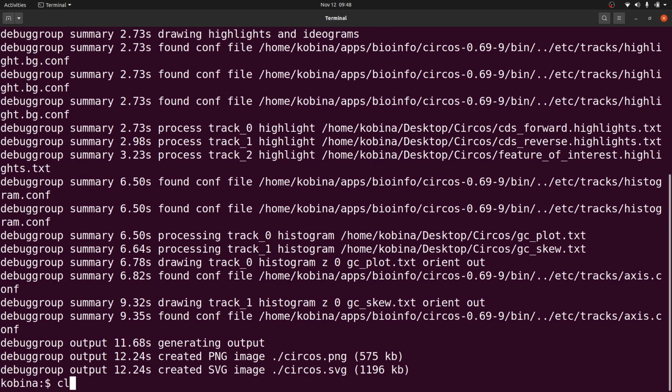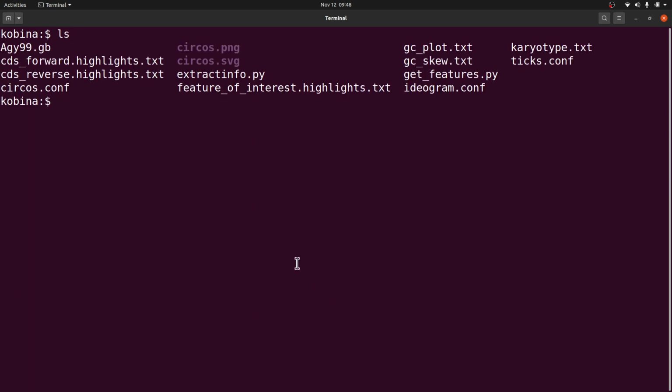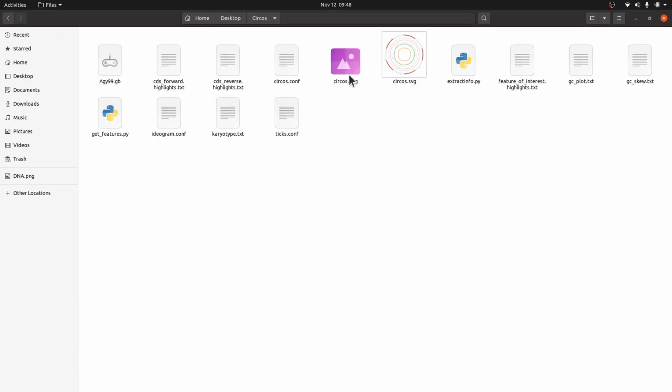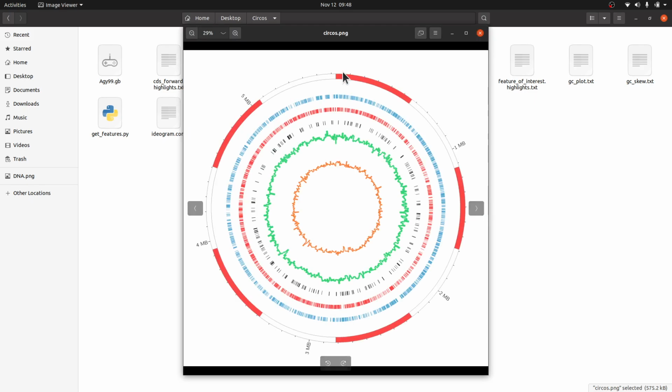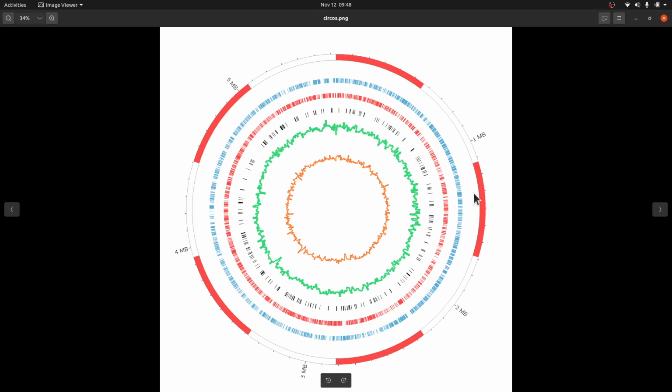If I do an ls now, I'll see some figures here: circles.png, circles.svg. So all I have to do is come and check it out. I have that here, and I'll just open it like this. Okay, so this is it. This is how it's going to be.